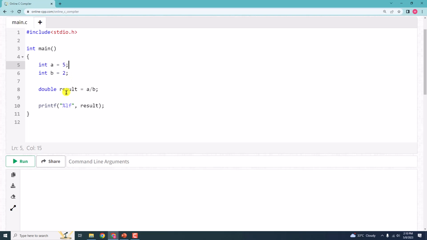Then I have declared one more variable result and said that result will contain double value. And then I have said result equal to a by b. A is 5, b is 2, so 5 by 2. And then I am printing out the result. And since the result is double, I have used %lf as format specifier.